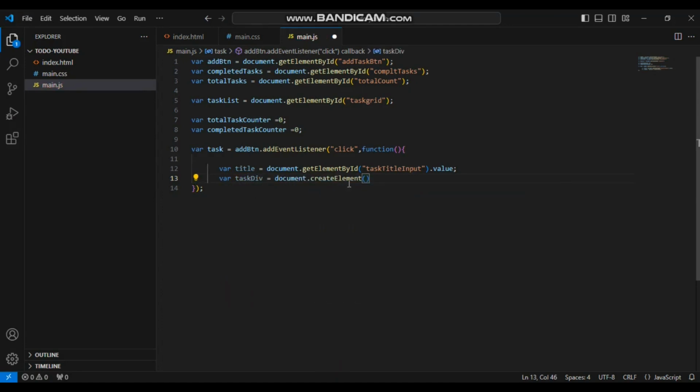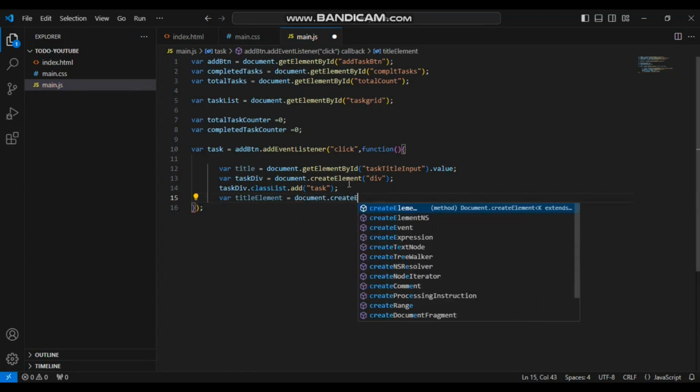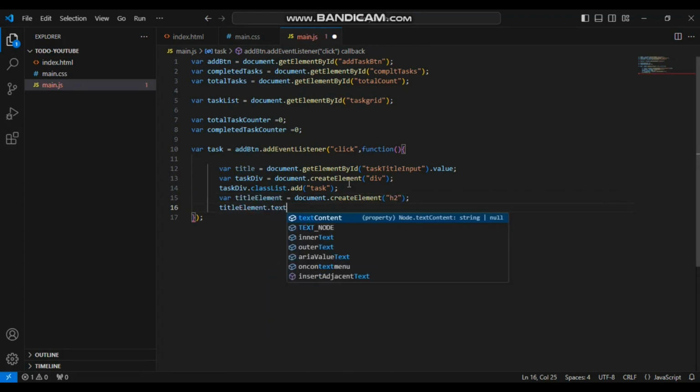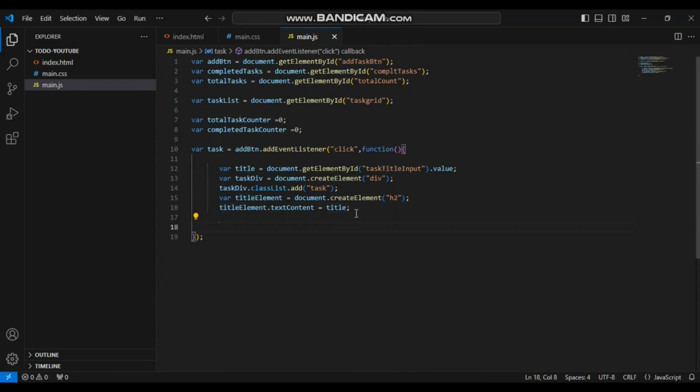document.createElement will create a new div element to contain the task. This line will add the CSS class task to the newly created div element. Again, using document.createElement to create an h2 element to display the title of the task and save it in variable title element. And give the text content of title element as title.